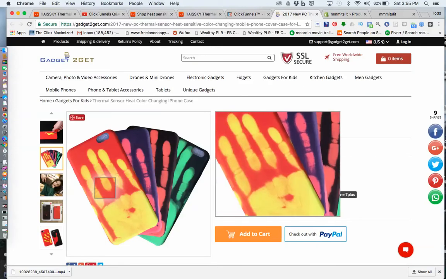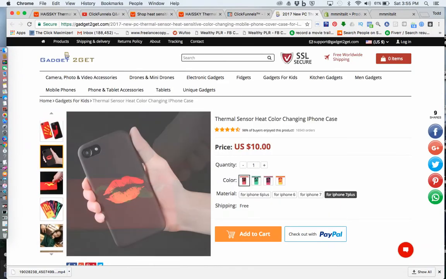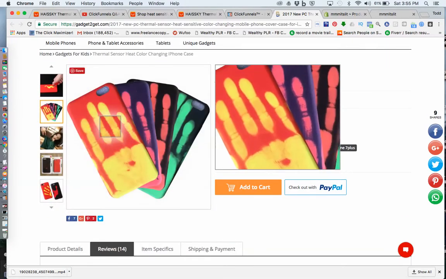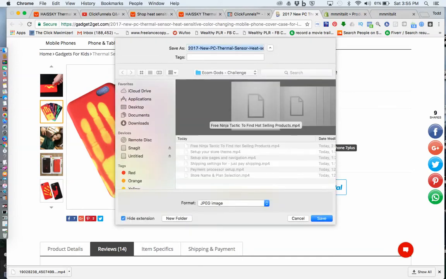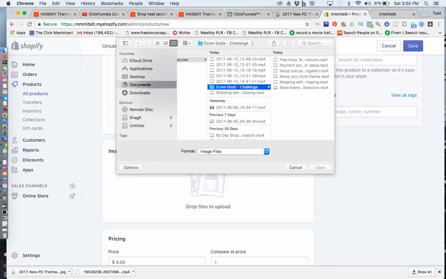Then you want to make sure that you get these pictures, and whatever image that you put up first is what's going to show first. So that's important. Just upload the first one first. You can definitely upload more than one at one time quickly.